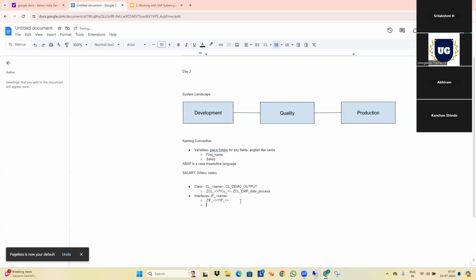In class, the next section is the methods. Methods is nothing but an action or an objective for which this method is created. For example, the method get employee data is created for getting the employee data from the database, or we can have set salary or get address.